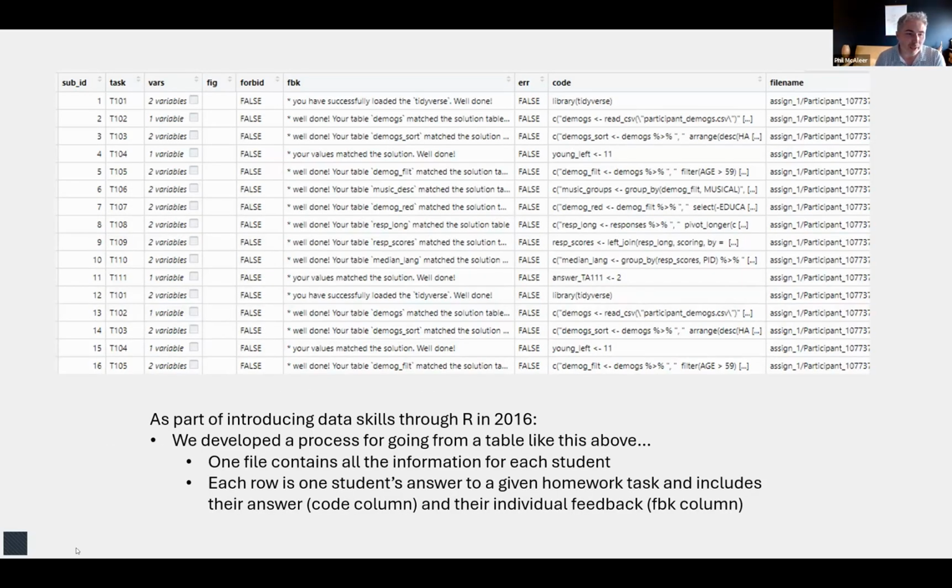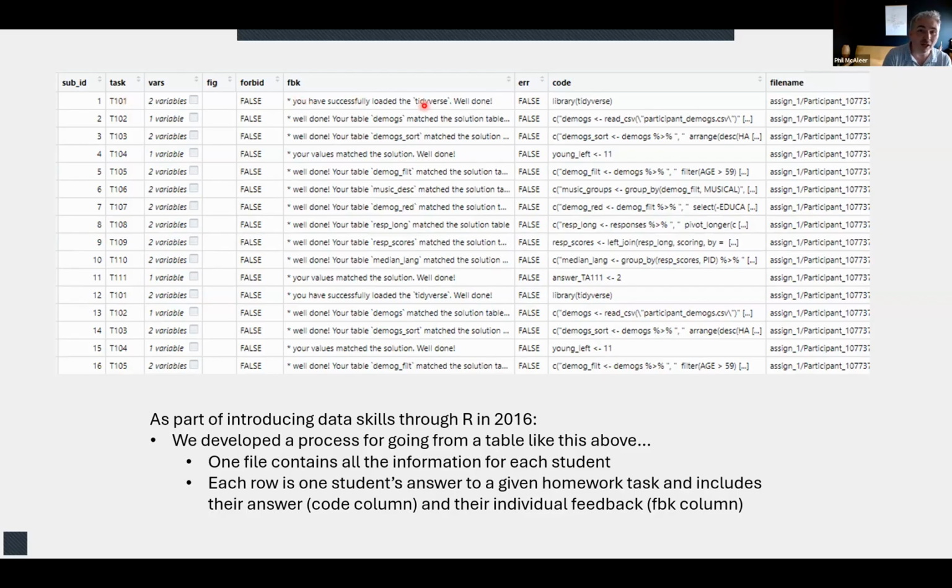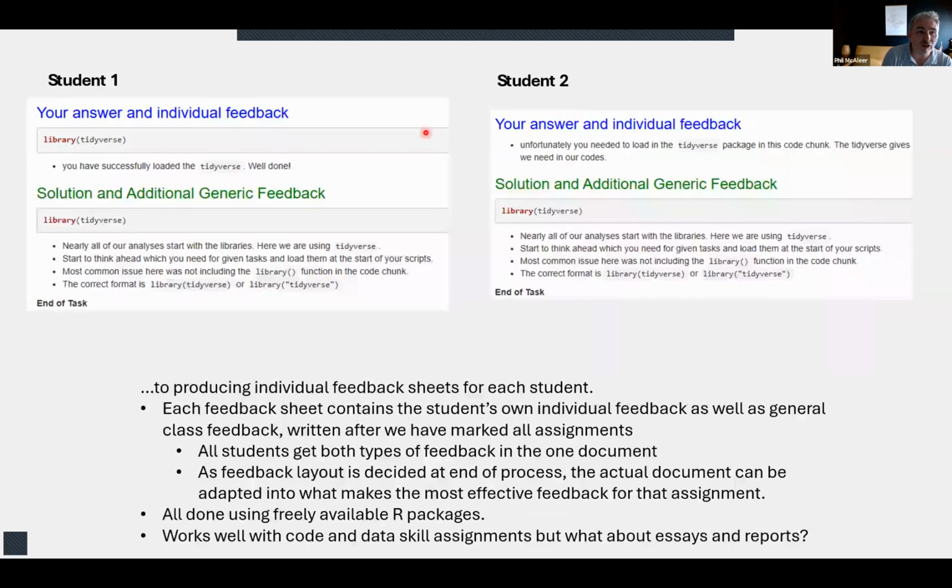This is a bit of a story. In the process of converting all our data skills teaching to R back in 2016, we developed a process for taking a table that looks like this at the top, where each row is an individual student's answer to a given question. So this would be student one's answer to the first question, this would be the feedback statement they'll get, and this would be the actual input that they did, the code that they wrote. We would take this structure, where one file contains all the information for all the individual students, and turn it into this, where each student gets their individual feedback sheet with their individual feedback and the generic feedback underneath as well.